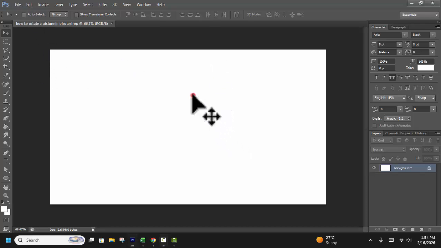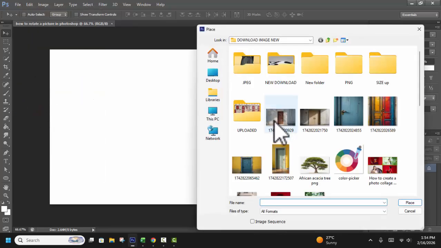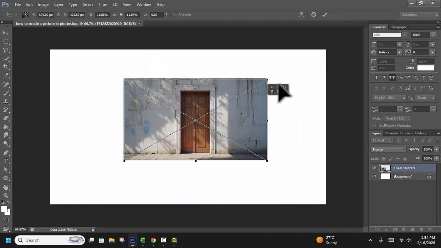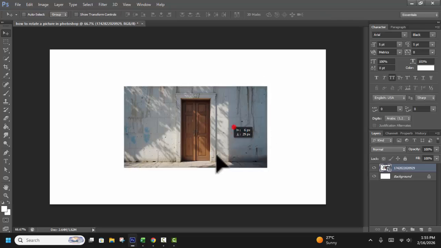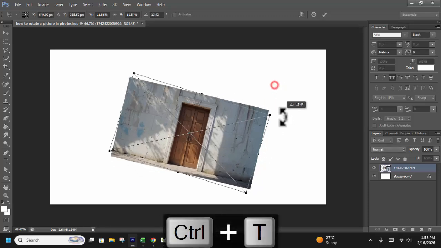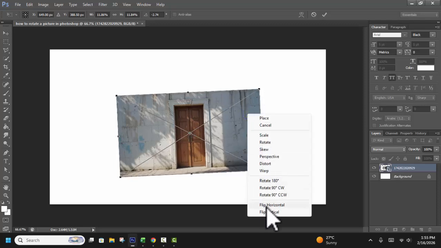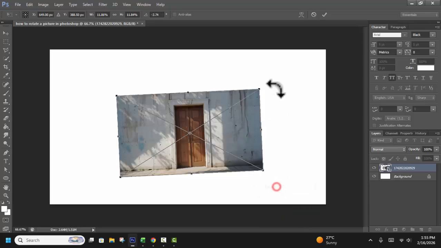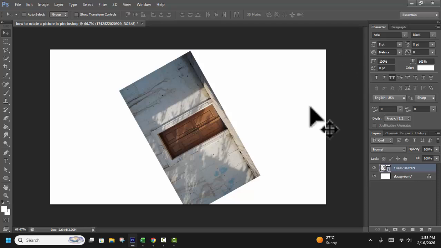Apply step 1: create a new file, then go to File again, place your image, hold Shift, resize, then again press Ctrl+T on your keyboard, then rotate anywhere. Right click, flip horizontal, flip vertical, again right click, rotate, OK, and apply step 2.